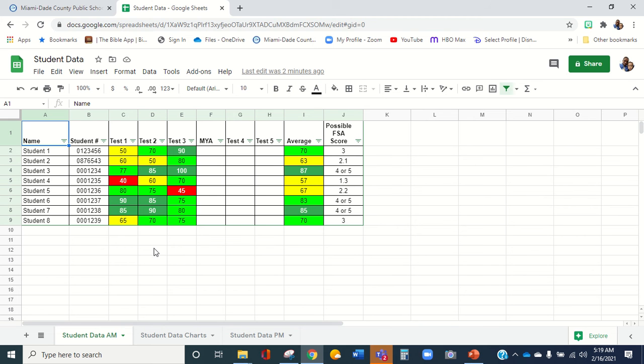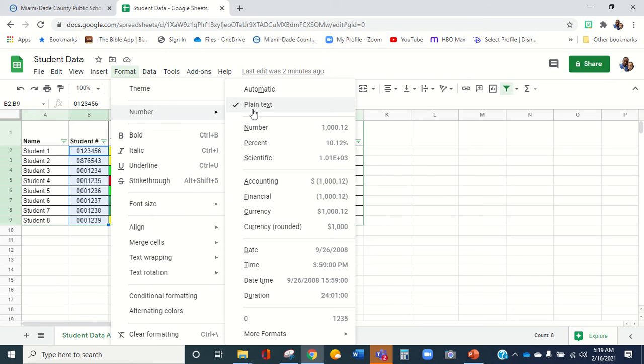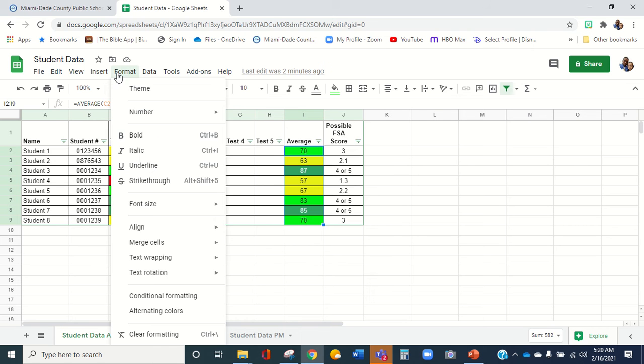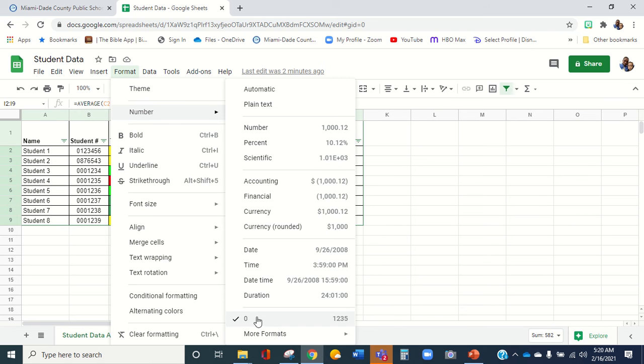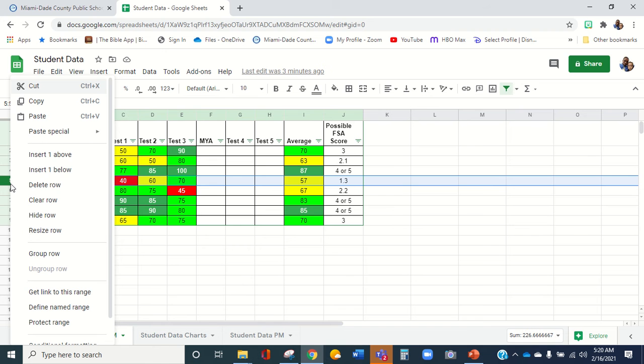So to make a sheet, you just would add a sheet and then you would name it. You can add your students. If you want the student number to appear as it does in Miami-Dade County Public Schools with the 0, you'll have to format it, and you'll format the number as plain text. When you go to the average, you might want to format it as a number so that it doesn't come out as a very long decimal as it calculates. If you need to add students, you can just insert a row wherever you want it.